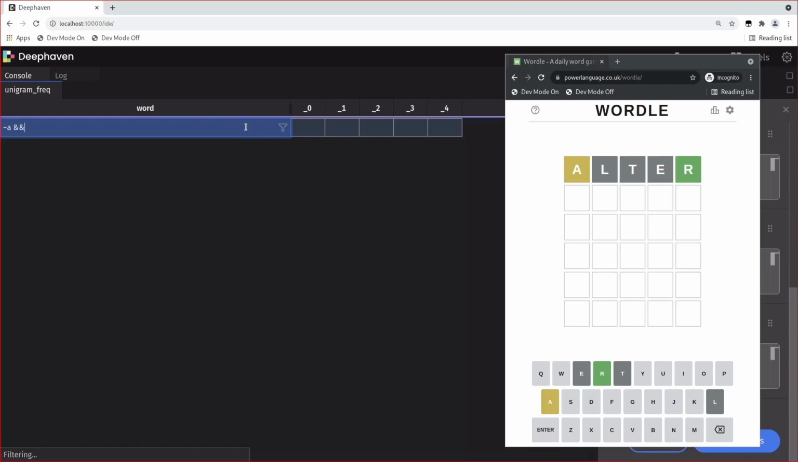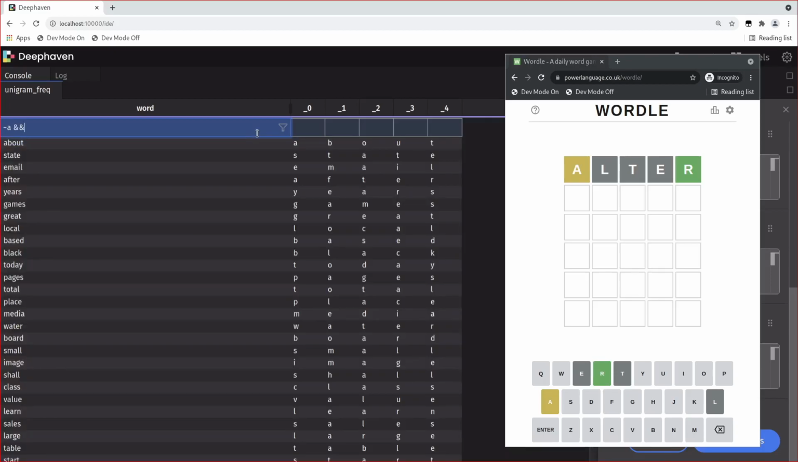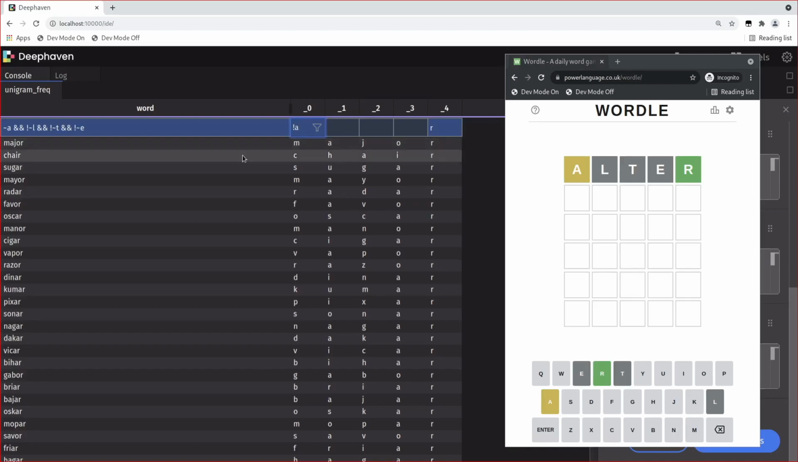And we know it has no L, so it does not contain L, does not contain T, and does not contain E. And next we know that this last column, I don't need to list R over here because this last column has an R in the final column. So we need to also say that this column here will never be an A. So this column is not A. Okay, so now we only have the words which match the criteria we've gotten so far.